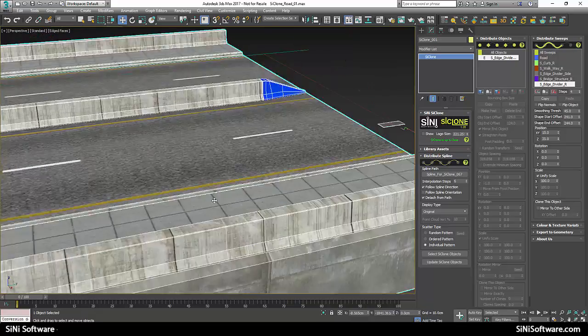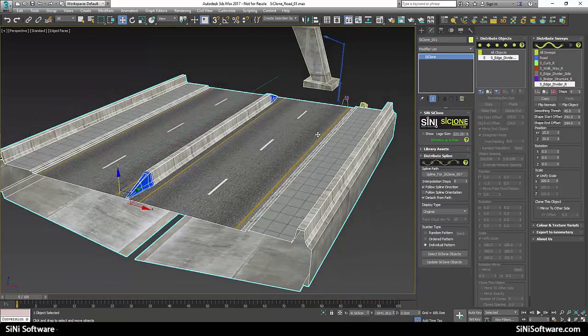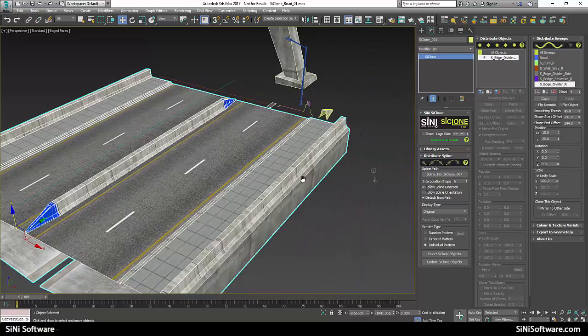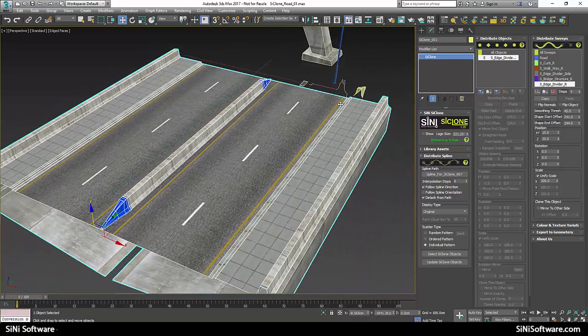So you can see it's scalable. I mean, there's a lot of things that you can do. You have the freedom to change a lot of settings in this. So it's basically like an advanced sweep, but simple and easy to use.